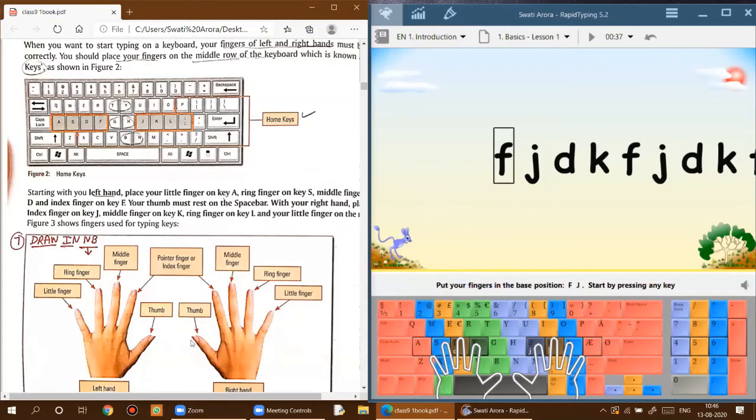And where will you put your thumbs? On the space bar key. Both thumbs will be placed on the space bar. So the fingers of the left hand will be resting here, and the fingers of the right hand will be resting here. Your thumbs of both hands will be resting on the space bar key.